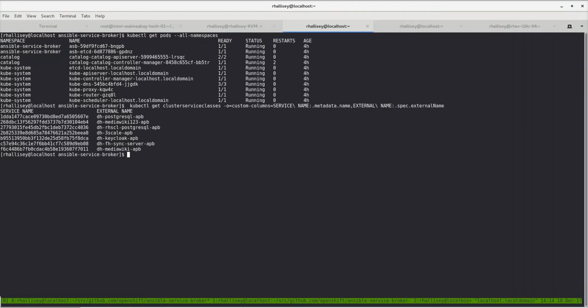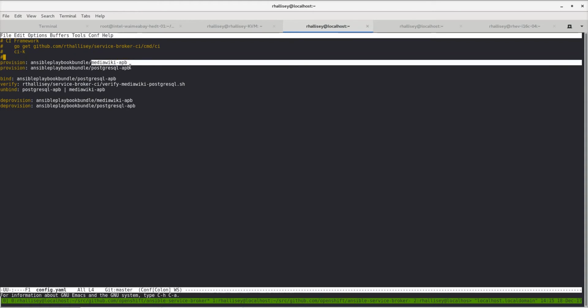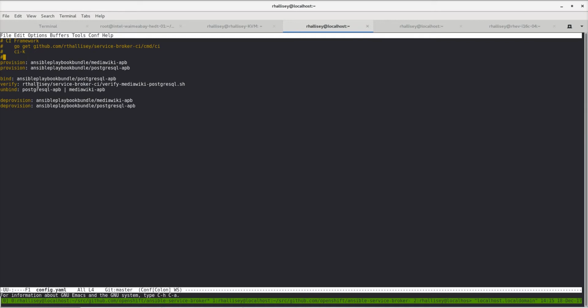So first, to run this, I'm going to use the framework that we use for our CI in the Ansible Service Broker community. This is a library that is at this link right here, and you can run this if you want to in your repo. Pretty much what it does is it abstracts the APIs that we use for launching APBs through the catalog. As you can see here, I'm going to provision a MediaWiki APB and Postgres. I'm going to perform a bind, and then I have a little script that's going to verify, unbind, deprovision, etc.